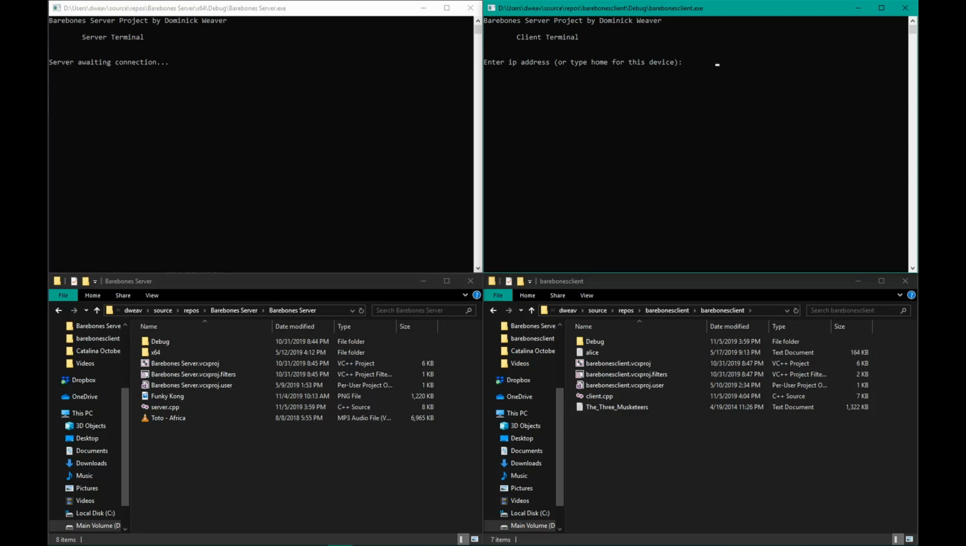And on the right-hand side we have the client side. On the top right we have the client's terminal, and on the bottom right we have the client folder, which has the contents of everything within the client.